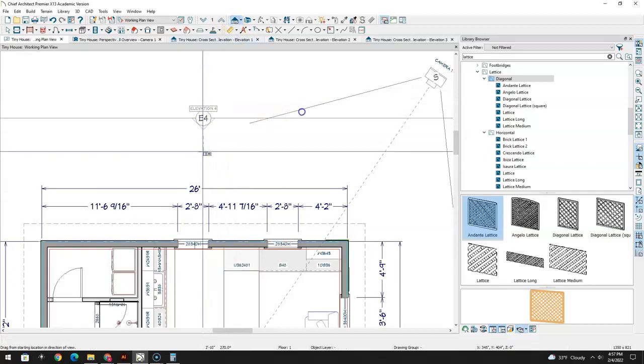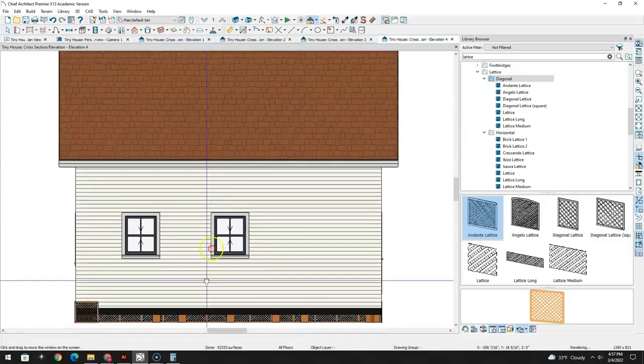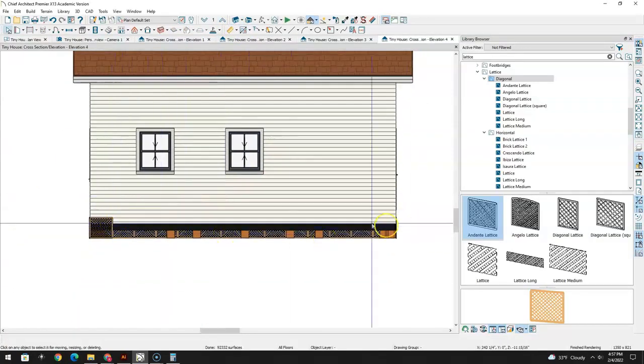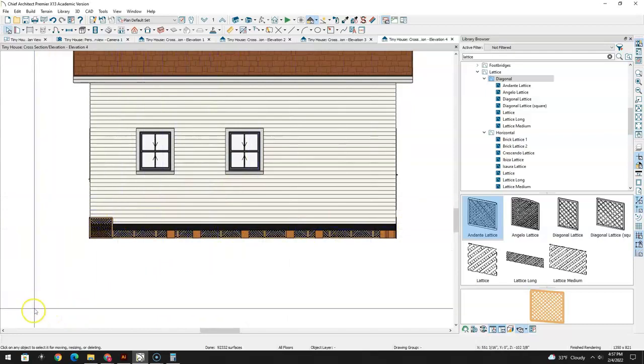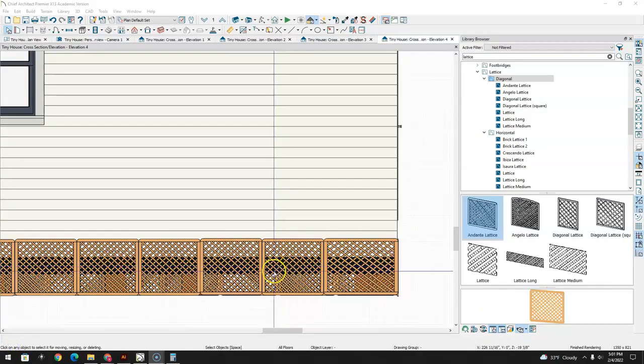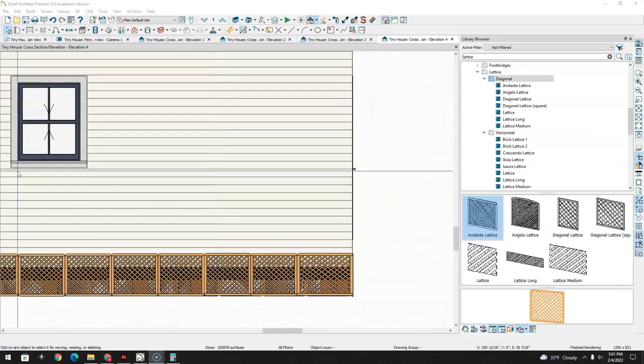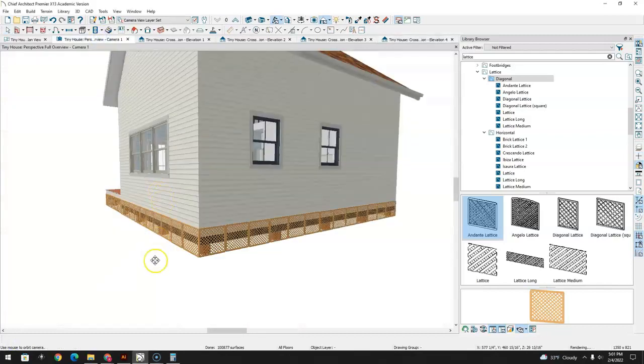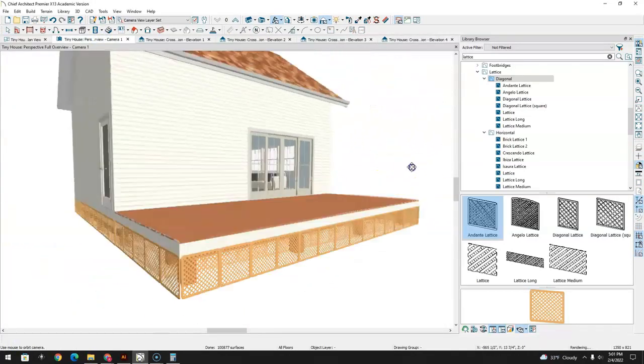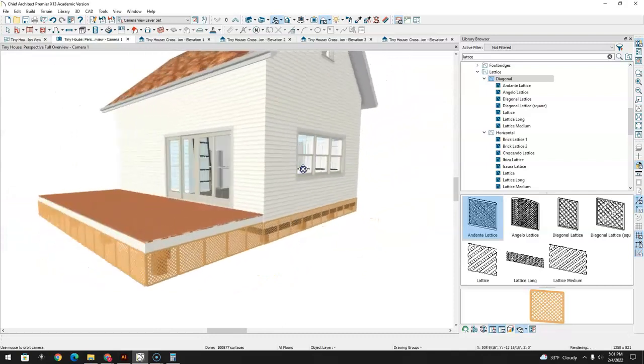Cross-sectional elevation point in the back there, and now we will work our way across this wall. I'm going to pause and I'll reconvene when I get that done. Okay, so we are complete. All of the lattice, let me go back to our camera view. We can see the entire house is surrounded in lattice. It's kind of a nice clean look.